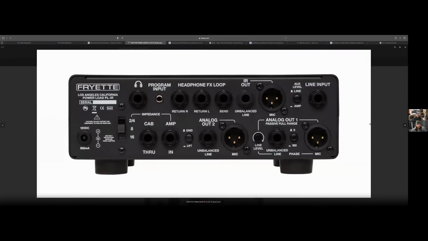As you can see, if you're watching on the back, it has 3 different impedance selections. So you have a 2 and 4 ohm, so you could even run a Super Reverb on this, 8 ohm and 16 ohm. So this is great in that you could use it with any amplifier impedance you want.